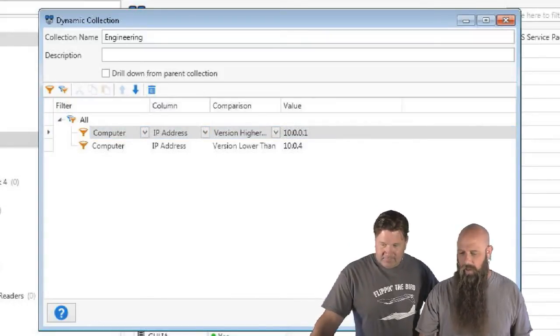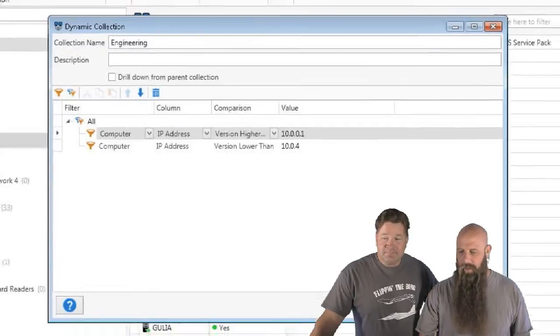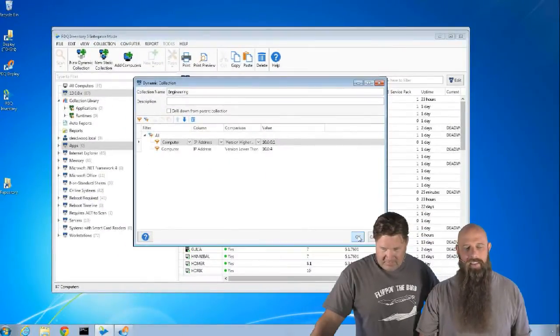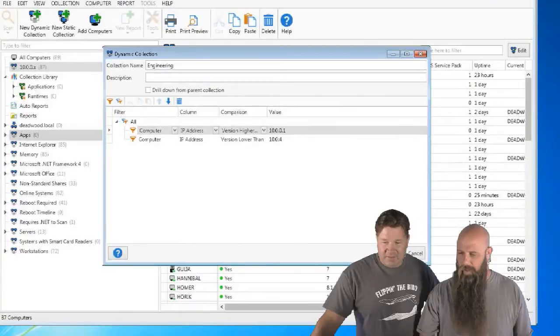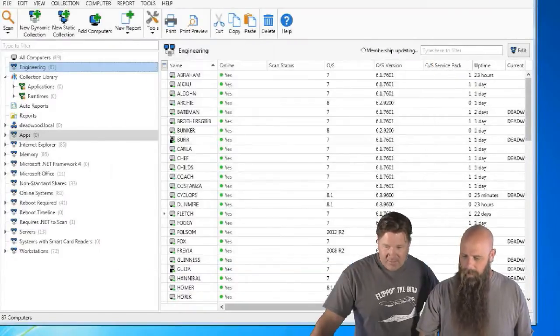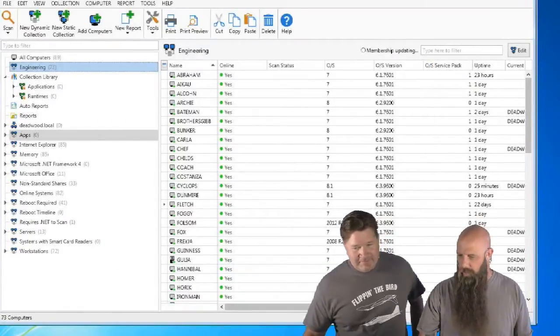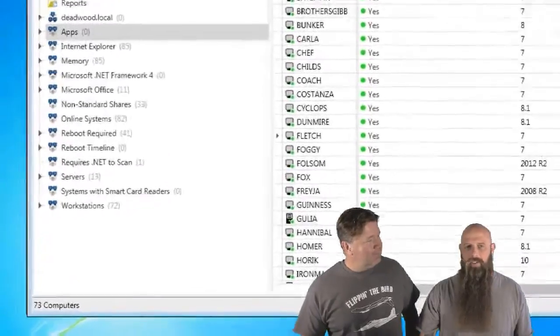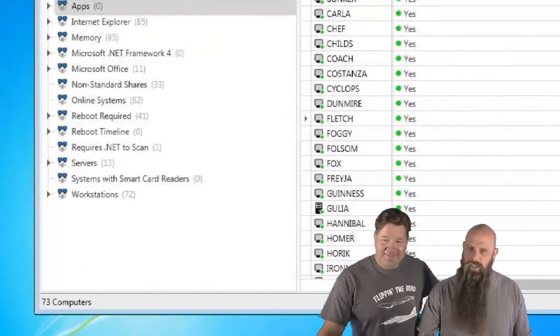If you zoom out, JJ, you'll see 87 computers down there in the bottom left hand of the status bar. Say OK. Let me zoom into that. And now there's 73 computers. So, Bernard, that's how you can create collections in PDQ Inventory.